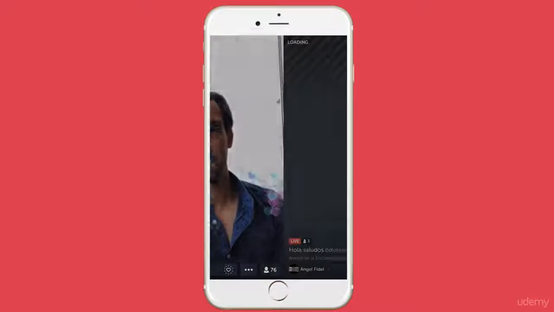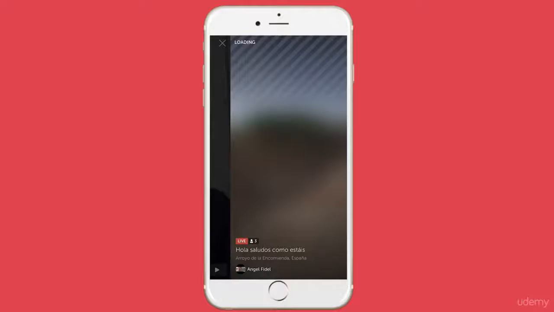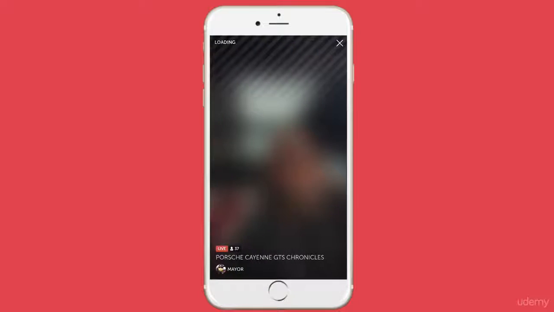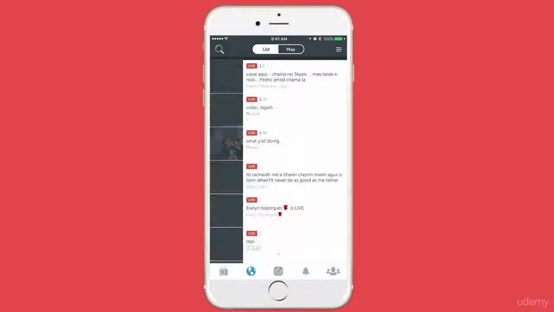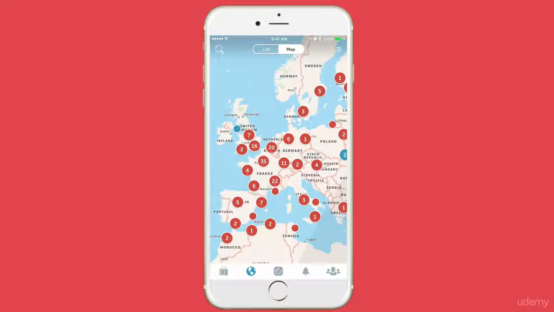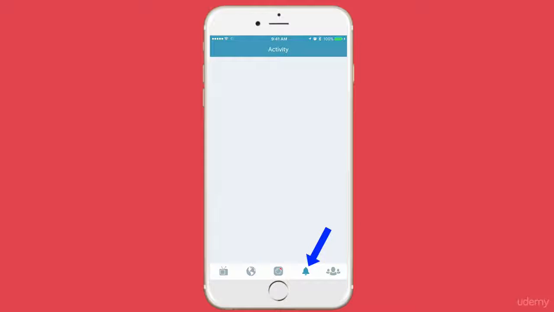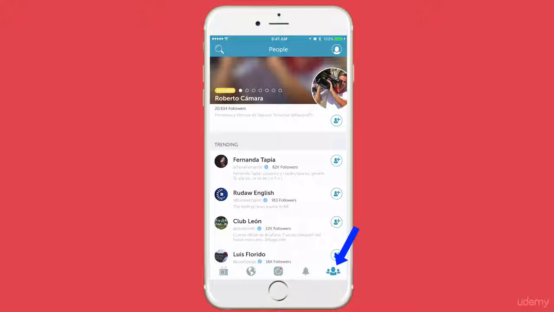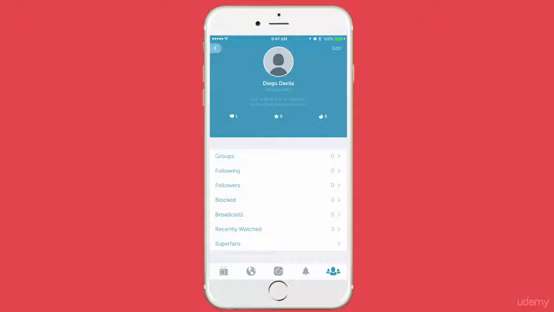If you want to go to the next broadcast, you can just slide with your finger to the other side and you will be seeing all live broadcasts. This is all live people right now on Periscope, and you have the map view as we saw. Before we go to the middle here to the camera, let me go to the notifications area. Here you will have any notifications on your account, and the last one, as you know, is the account, the people, and you click on the top right hand side, and you see your account.